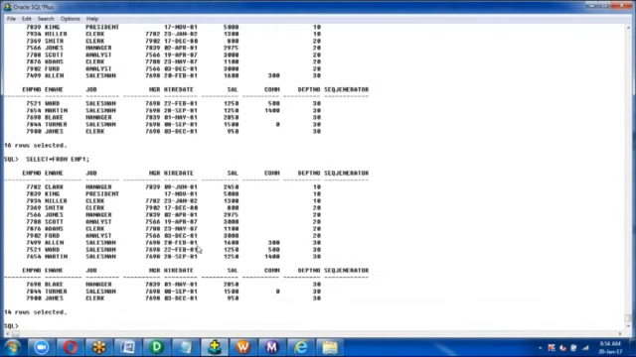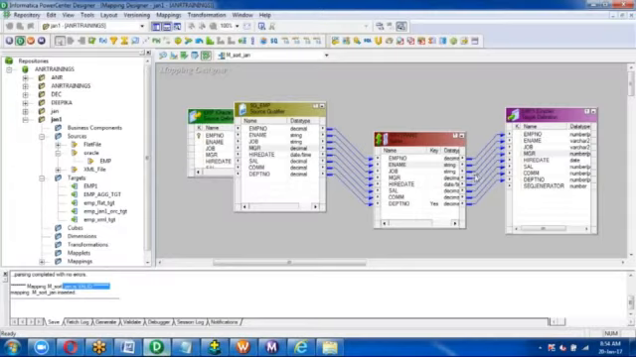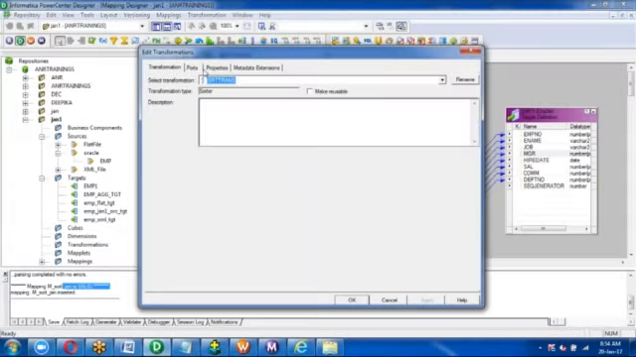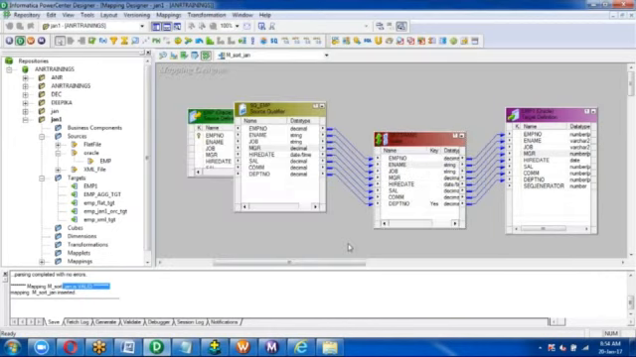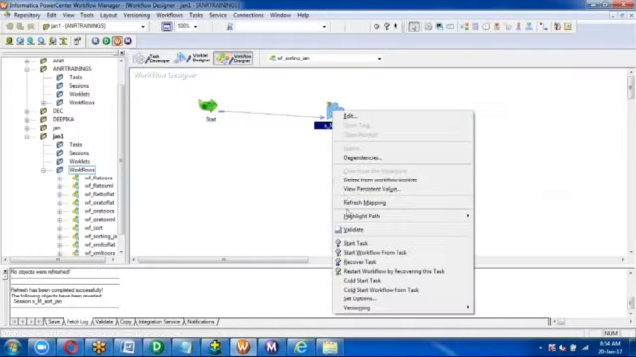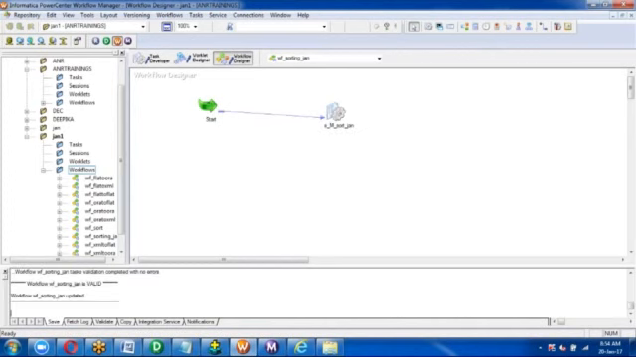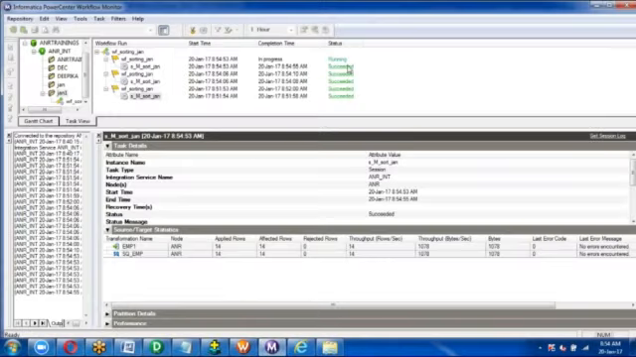EMP1 table, right? How much data now? 14, right? Yeah. But your data is in ascending order. This is your requirement. If you want descending order, what do you have to do? Just change the order here. Instead of ascending, go to descending order. Just save it again. Validate. Refresh the mapping. Validate the mapping. Then start the workflow.